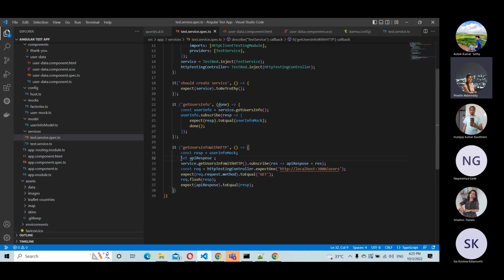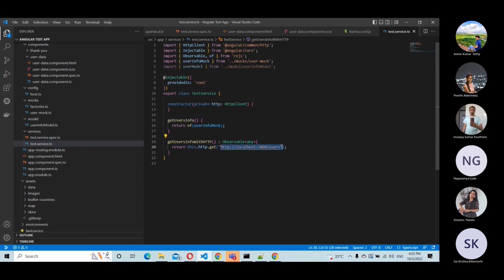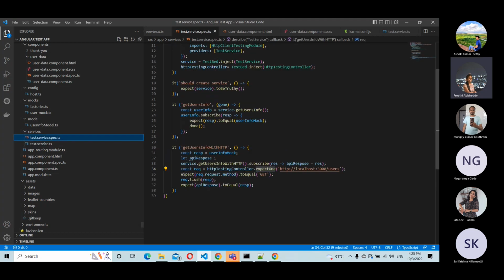Initially, the first step is that we are calling that method and storing that response in some global variable, just to use it in the future. Now going into the actual logic, this is the execution part. We have this testing controller where we tell it to expect this particular URL. Here the request will happen, so the HTTP request will start here.